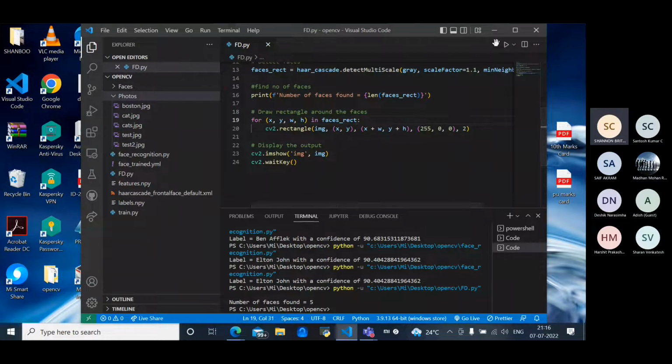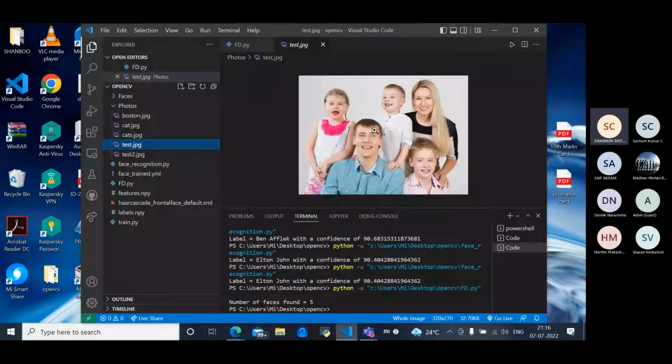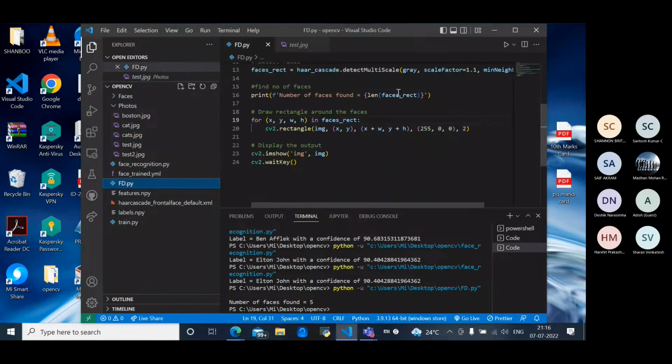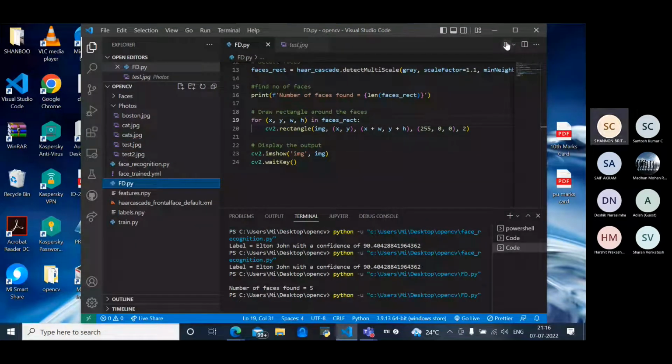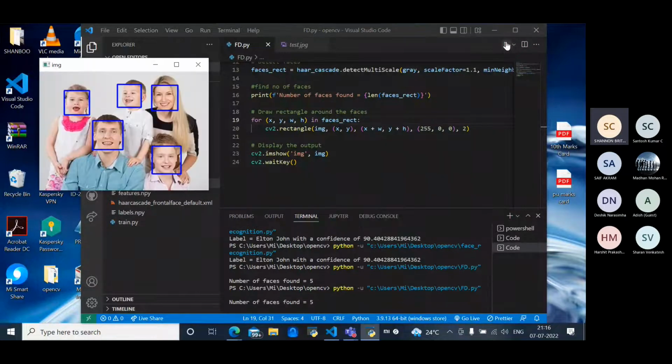So I'll just run this. Before that, I'll just show you what the test image is. Here you can see there are 5 faces, so my code should give me an output of 5. So we'll check. Yeah, you can see here it has detected all the 5 faces, and I've also got the output here: number of faces found is equal to 5.